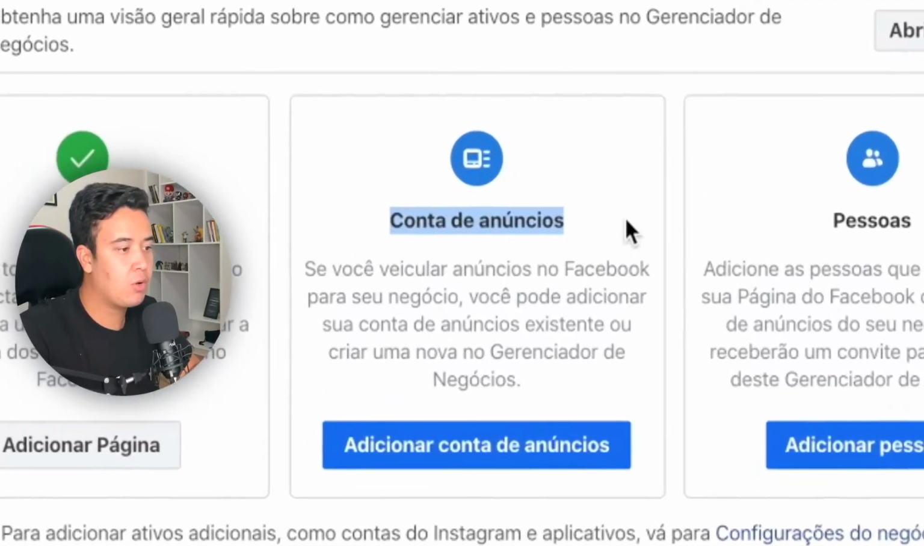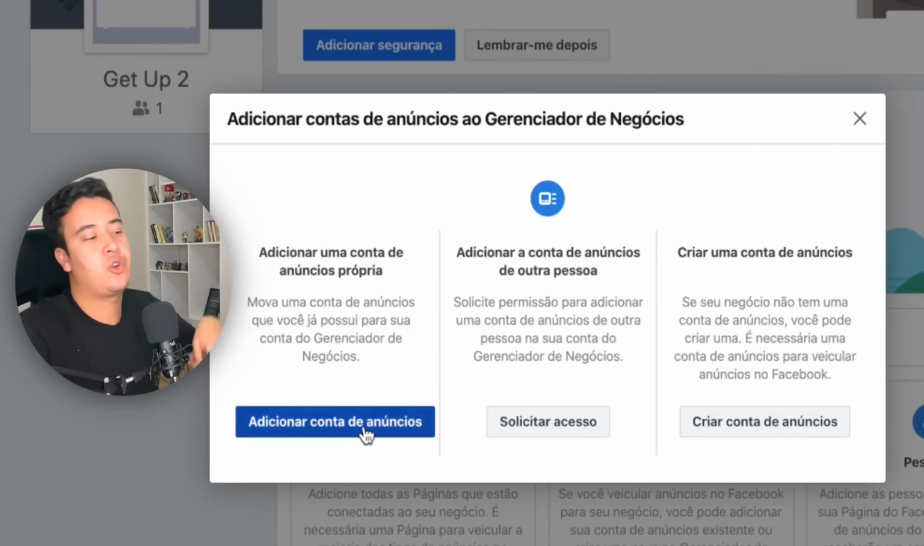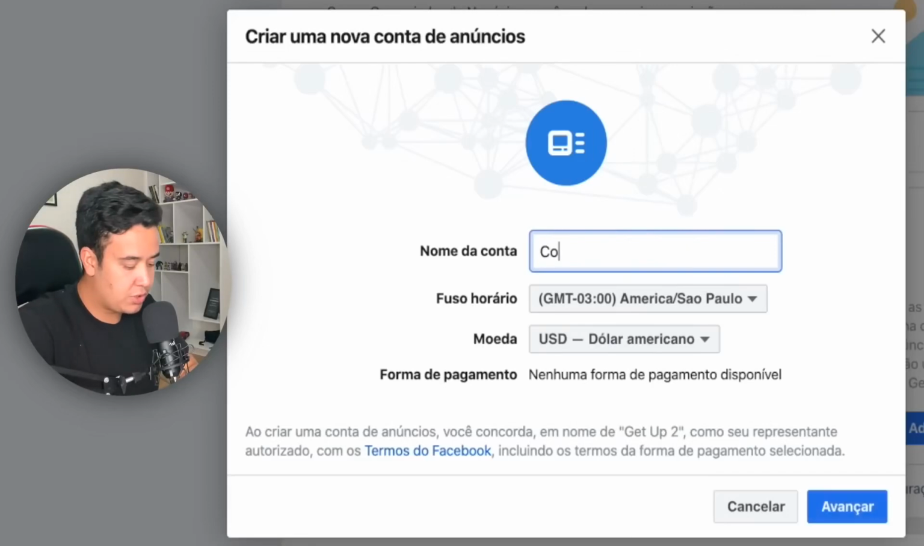So what are we going to do to add the ad account? We're going to go to this option here, add account, add ad account. It will have 3 options here. Add an account of ad request. To access and create a new ad account, which is what we need, click here. For the ad account name, use a format like account1 followed by BM2. Your account might be BM1.